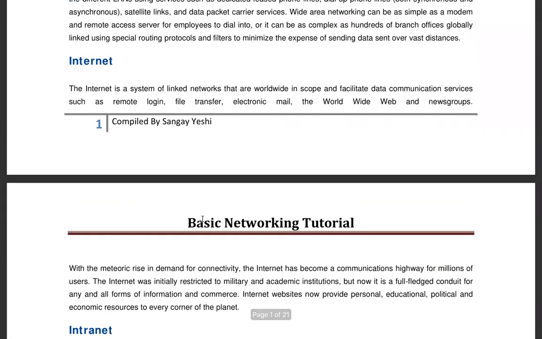Okay, so the internet. We have internet also here, a system of linked networks that are worldwide in scope and facilitate data communication services such as remote login, file transfer, electronic mail, the World Wide Web, and news groups. So, as I already said, the interconnection of more major wide area networks come together to form the internet. The internet is very broad. So, you see, when you break down the internet, you actually see the true definition of a network.